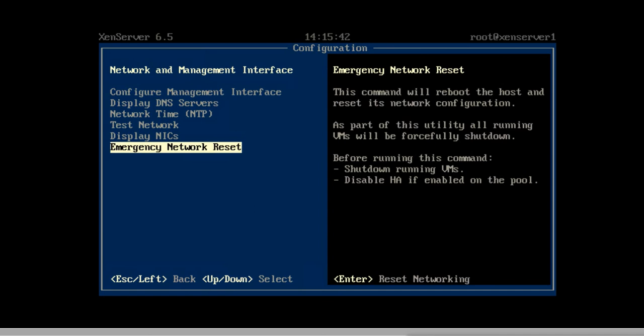But before doing this, you should read what it is saying on the right side. It is saying before running this command, shut down the running VMs, and disable the high availability feature if it is enabled on the boot. Okay, so these are the network configurations.